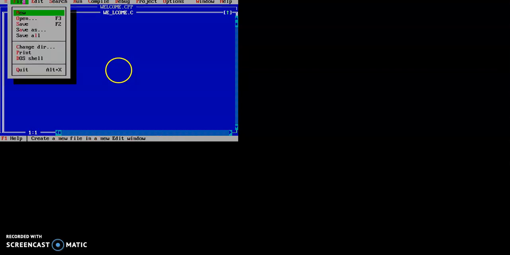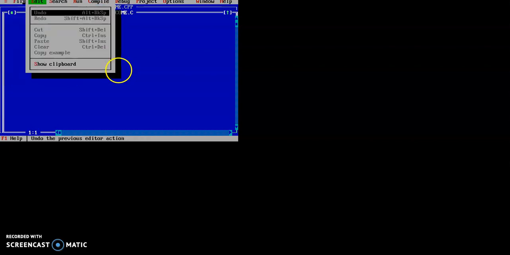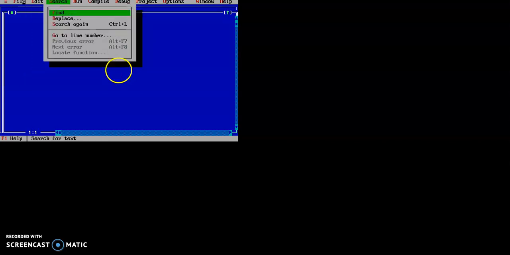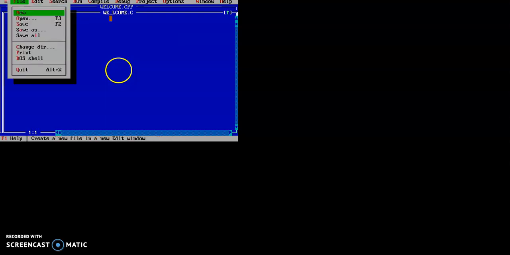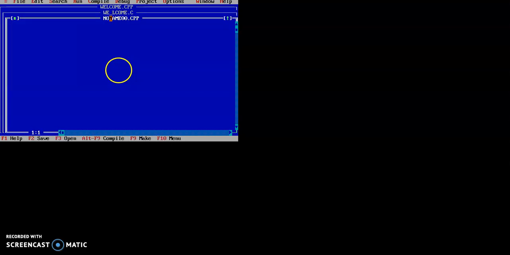Alt plus F is to open the file drop down. Alt plus E is the shortcut to open the edit. Alt plus S is the shortcut to open the search, and so on. Firstly, we will go with the file. Now you can see I will open one file with new. There are two files that had been previously opened with the names welcome.cpp and welcome.c. Now I have opened one file that is no name.